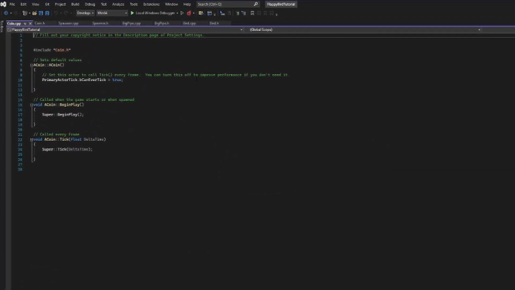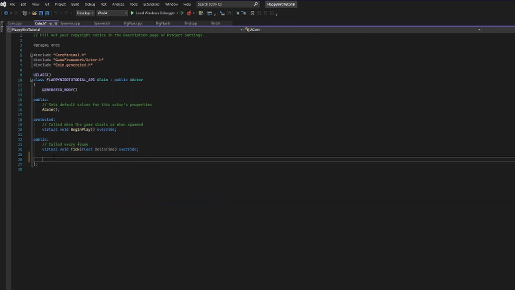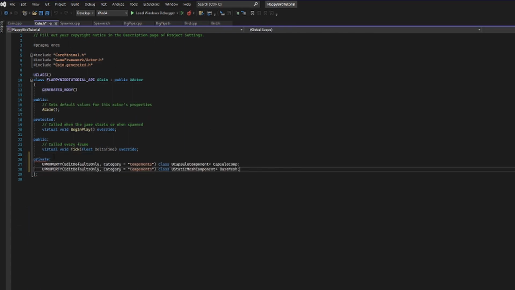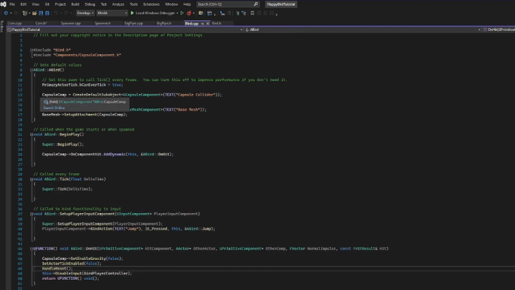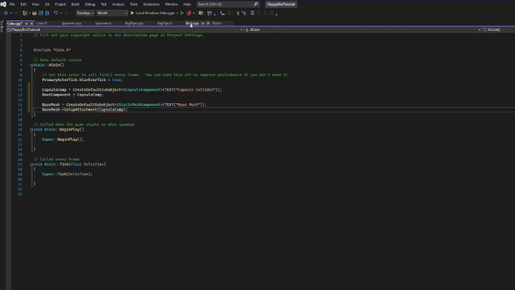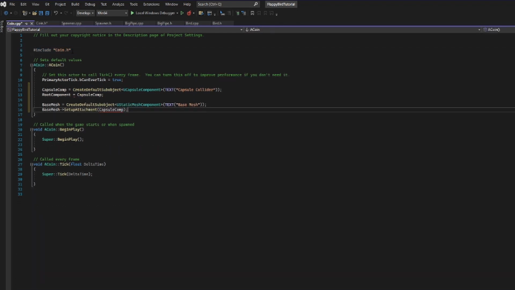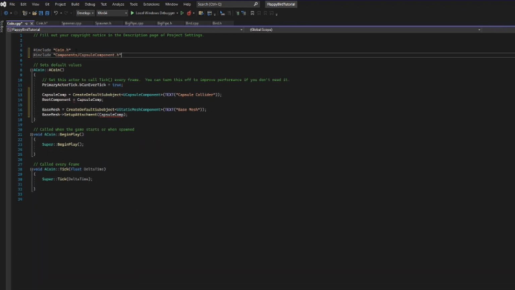Our coin is going to be pretty similar to our bird, so I'm going to cheat, and I'm going to get my components from my bird. So I'll create my new private section here, and I will paste these components here, and then I'll go into my C++, and I will grab my capsule component and base mesh setup, and I will make sure that gets put in our constructor. Now we do need to make sure we include our header file here, so I'm going to grab the capsule component header file, and I'm going to drop that into my coin. And now we can see we no longer get errors from our capsule component.